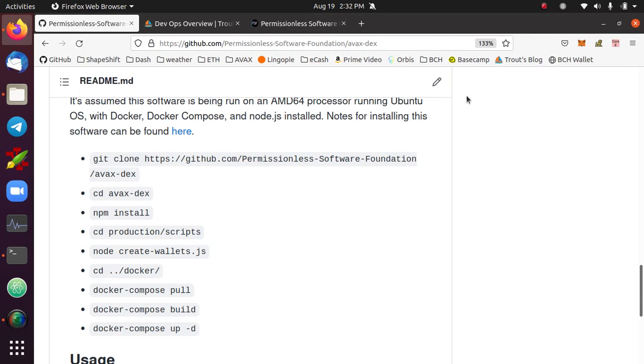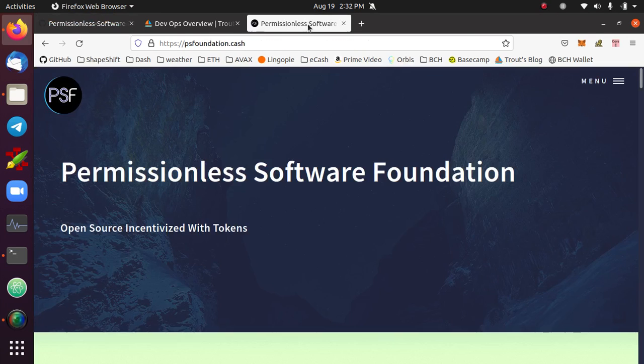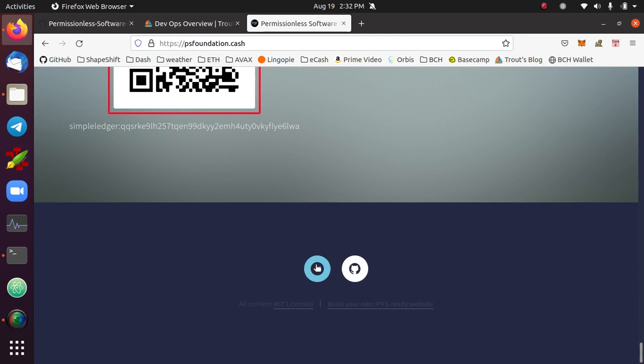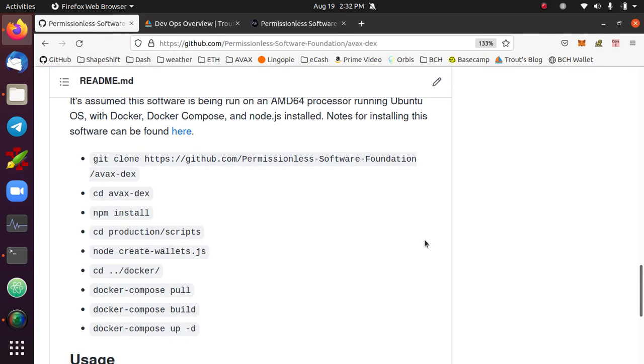Okay, with the dependencies installed, before we move on to the next step, I just want to point out, if you get stuck while trying to use this software, it is maintained by the Permissionless Software Foundation, and the website is psfoundation.cache. If you scroll to the bottom, there is a link to our Telegram channel. That's a great place to introduce yourself, let us know that you're using this software, and ask any questions.